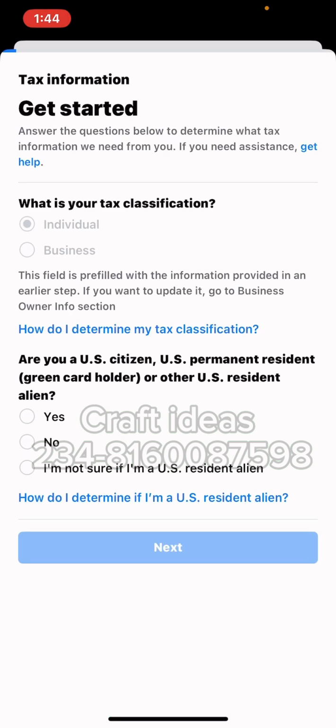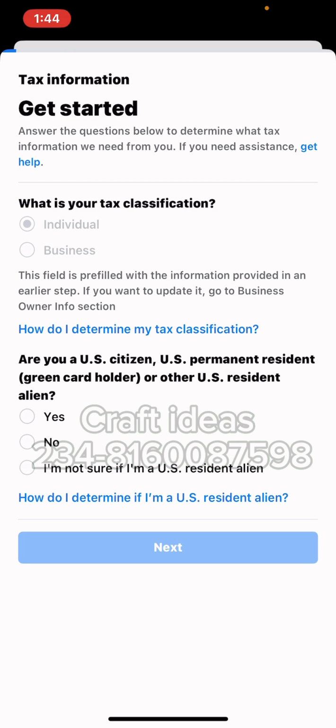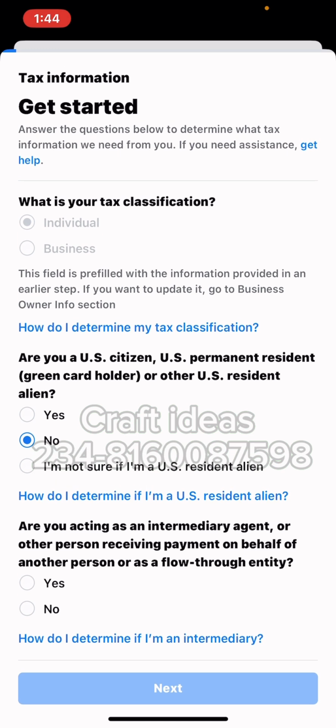So now this is where you want to get started with your tax information. Here it is telling you, are you a US citizen or US permanent resident, green card holder, or other permit? So you want to click on no, because we are not a US citizen, right? So you want to scroll down again. Here's the next question.